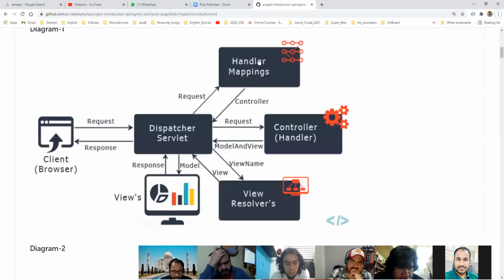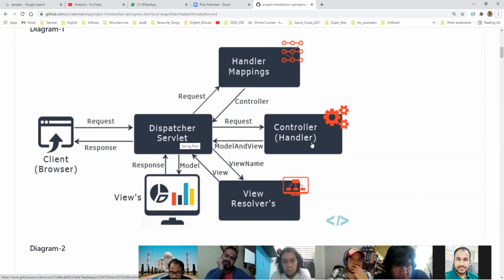This handler mapping will give the response to the dispatch servlet. At that time, the dispatch servlet will know which controller it should go to. Then it will move into the employee controller. Obviously, this controller class is developed by the developer or programmer. So here we are writing some of our business logic, preparing the response, and giving the response here in terms of model view.